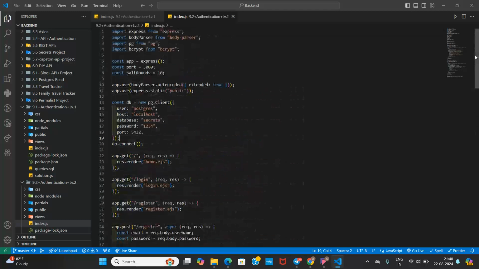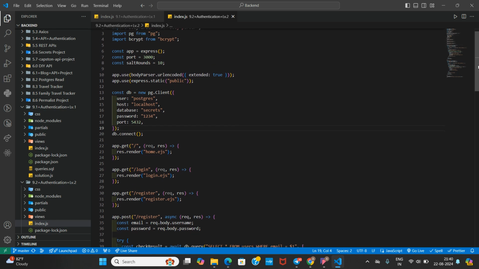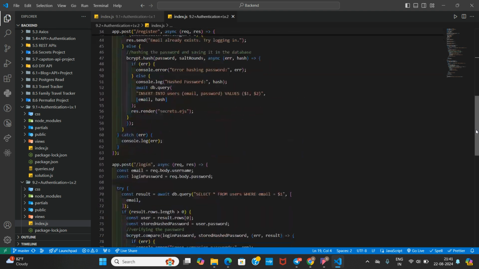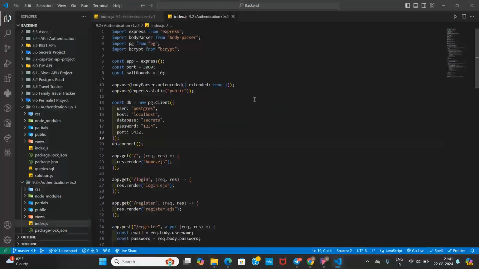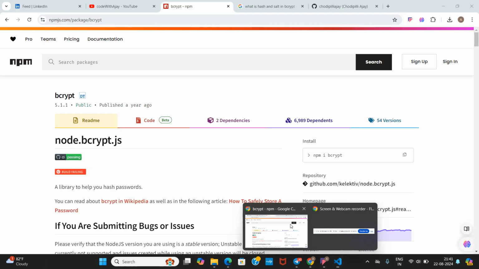Today we're going to be discussing level 2 authentication. That is, we're going to be adding another security layer to our secret submission application. Here we are hashing and salting our passwords so that it will be hard for hackers to crack them. It would be almost impossible. So let me show you the script.